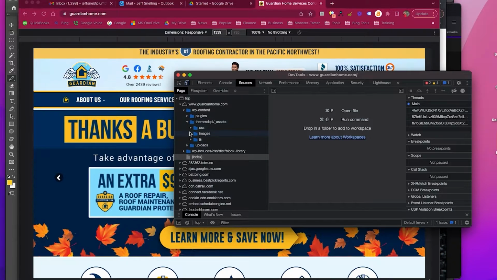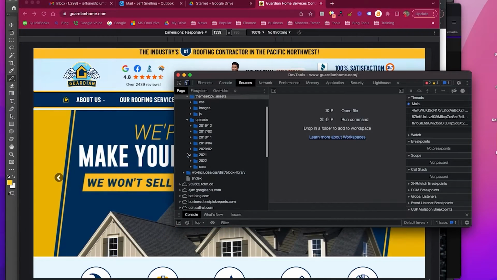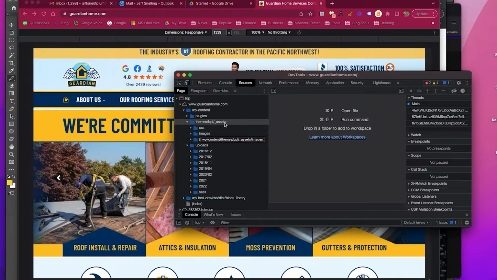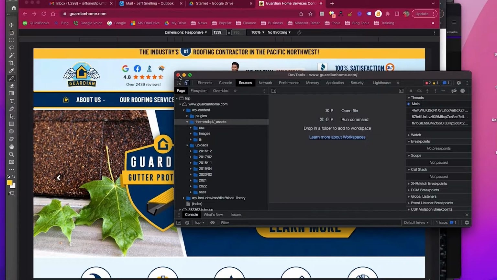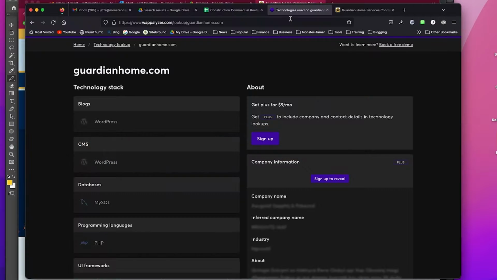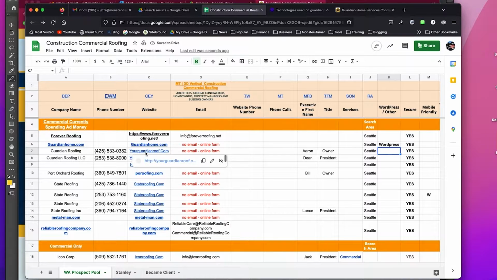You can even dive in here and see what theme, their uploads. I mean, it could be pictures, everything. You can discover that. So that's another way of discovering what the technology is. Okay, so that was WordPress. We're just going to go back here and say it's running WordPress. Next one is Guardian.